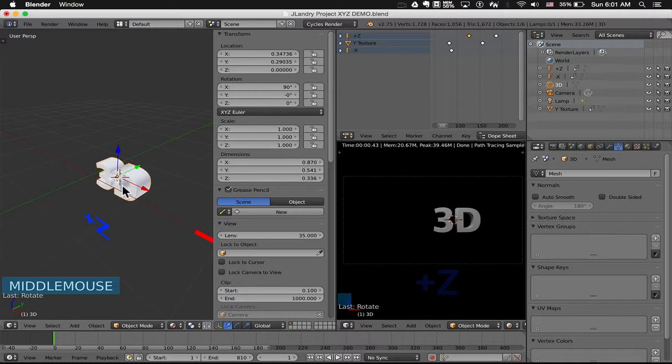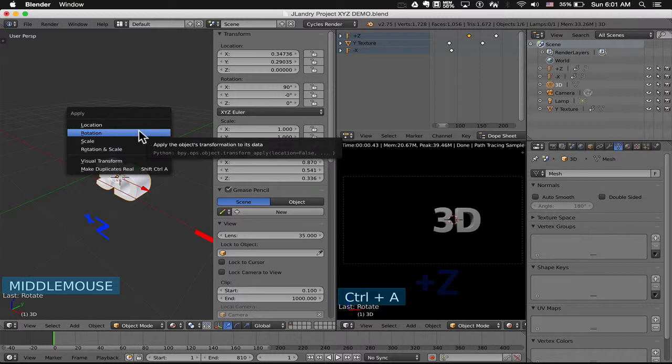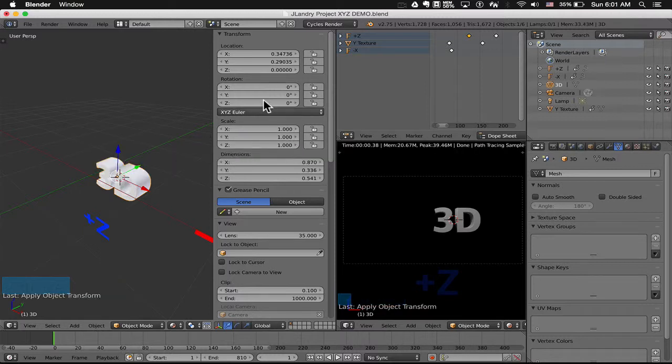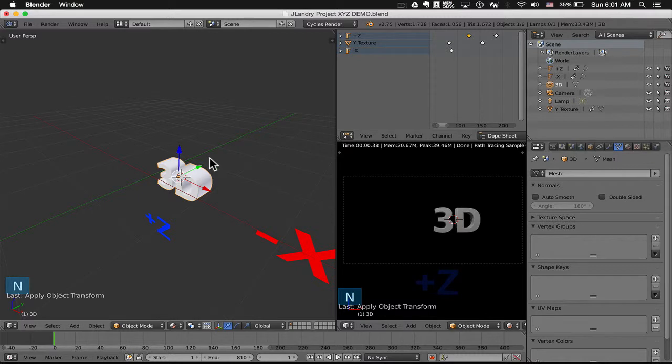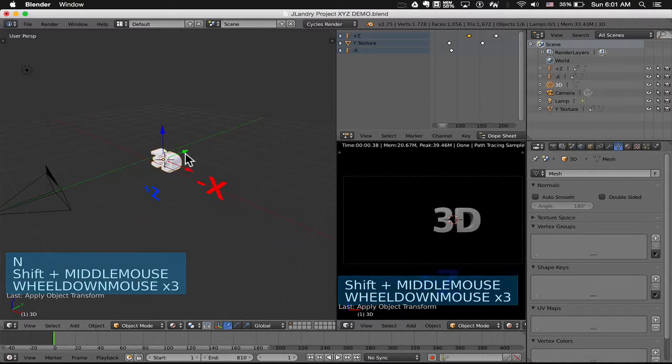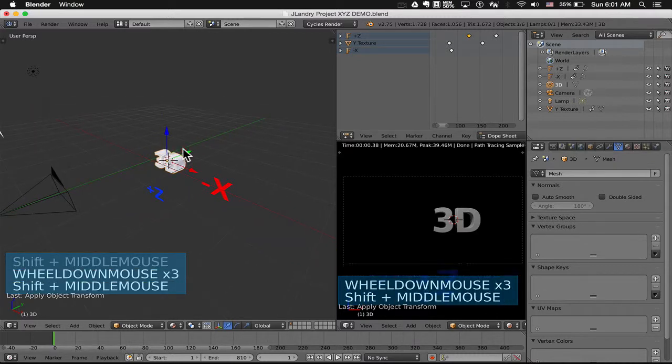So I'm going to apply this rotation, and that is pressing Control A, and I'm going to say Apply, and I'm going to choose Rotation. And there you go. You'll now see up here it is now 0, 0, 0. Okay, I'll press N to close that. And that looks pretty good.